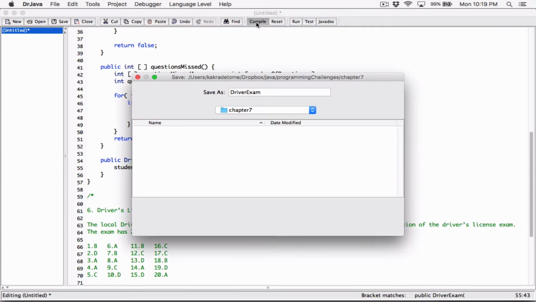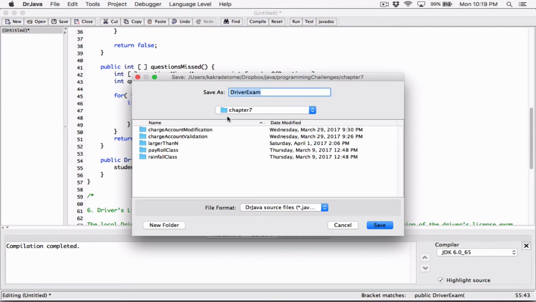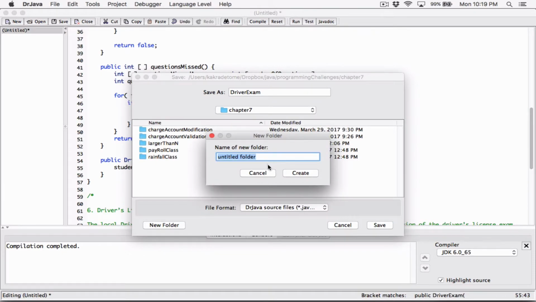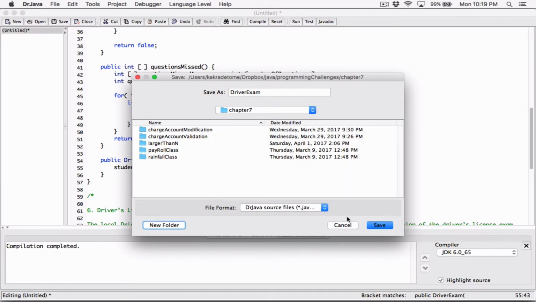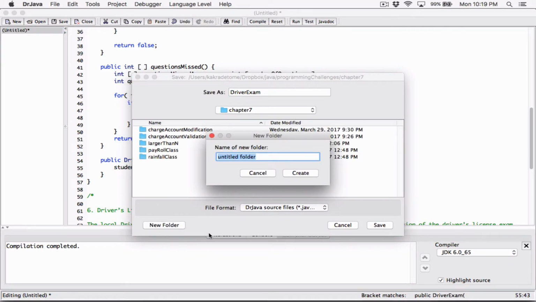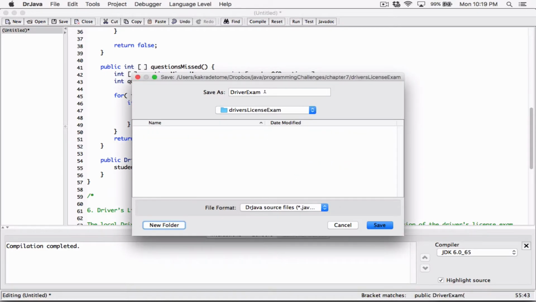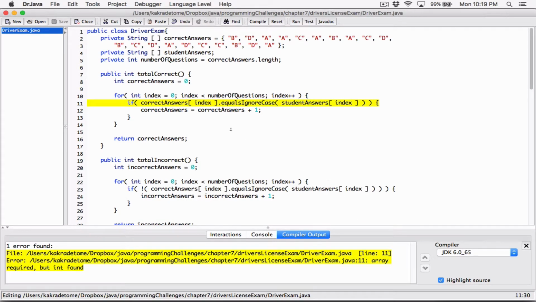Yeah, so let's compile this, and I'm going to create a new folder in chapter 7, and I'm going to call it driver's license exam. Okay, and so I'll create a new folder for the 6th question, I believe, driver's license exam, and I'll save this class in here as DriverExam, right?